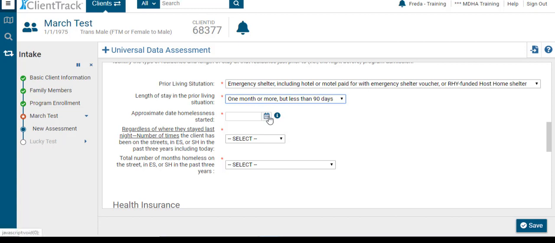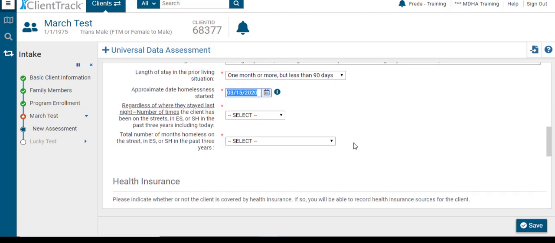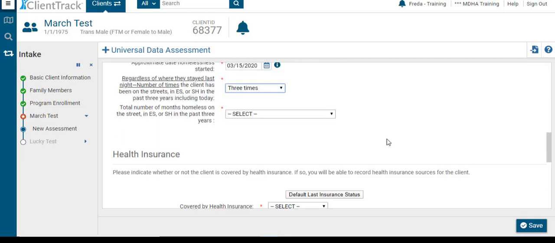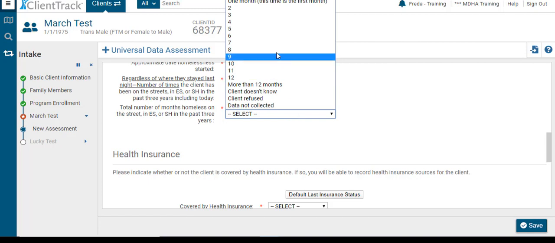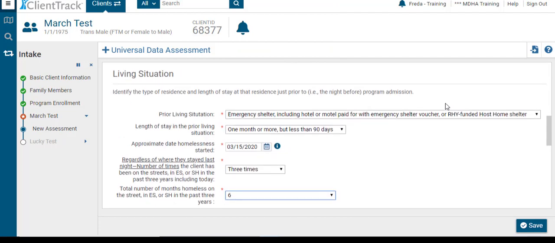We know that clients move in and out of our homeless response system. This question is referring to the client's first date of their most recent episode of homelessness. The next question is, regardless of where the client stayed last night, the number of times the client has been in a homeless situation, which is on the streets, in emergency shelter, or safe haven in the past 3 years, including today. Total number of months on the street, in an emergency shelter or safe haven in the past 3 years. This is where you would add up the total number of months for each of the client's episodes of homelessness. This section is titled Living Situation.